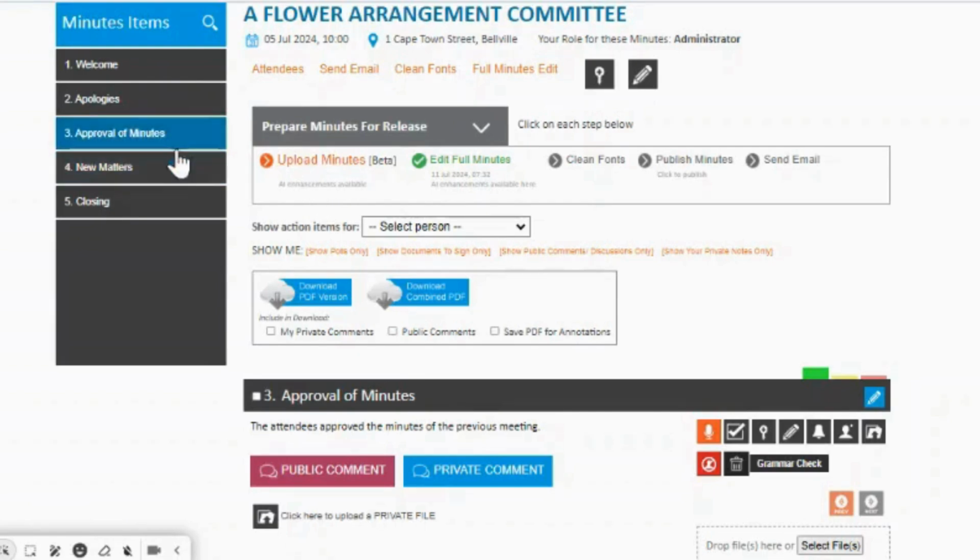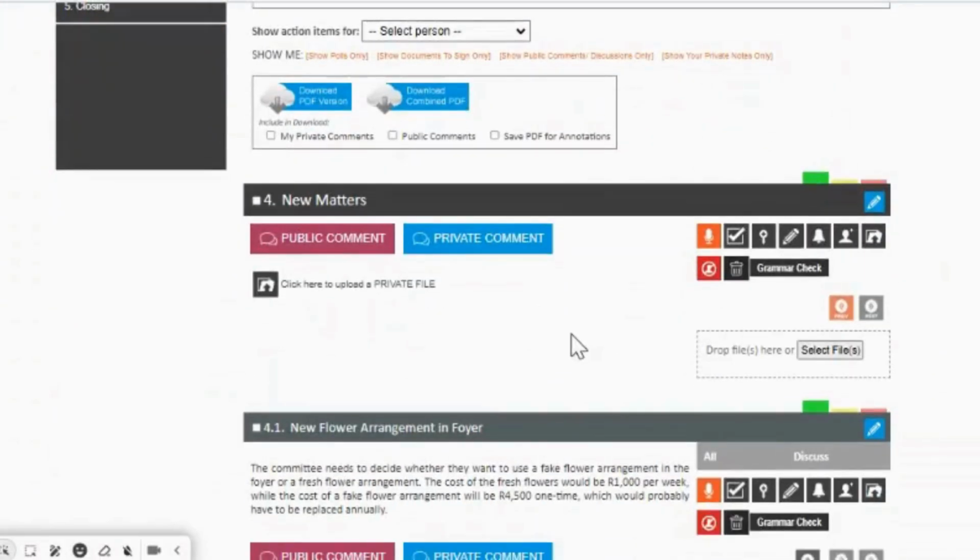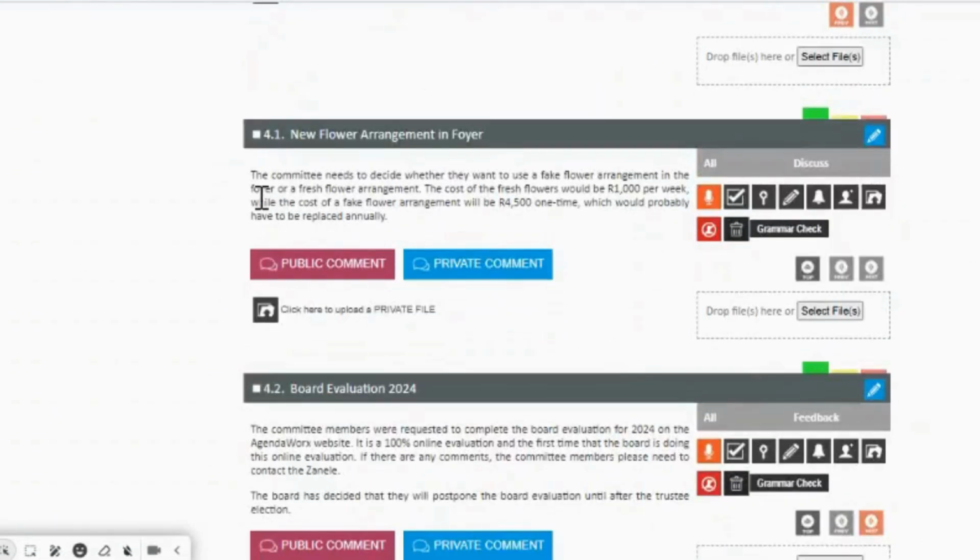All right, so the first thing we're going to do, we're going to go to new matters, and remember this is agenda content that came across. The agenda content says the committee needs to decide whether they want to use a fake flower arrangement in the foyer or fresh flowers, and they noted the cost. So I'm not going to change this.